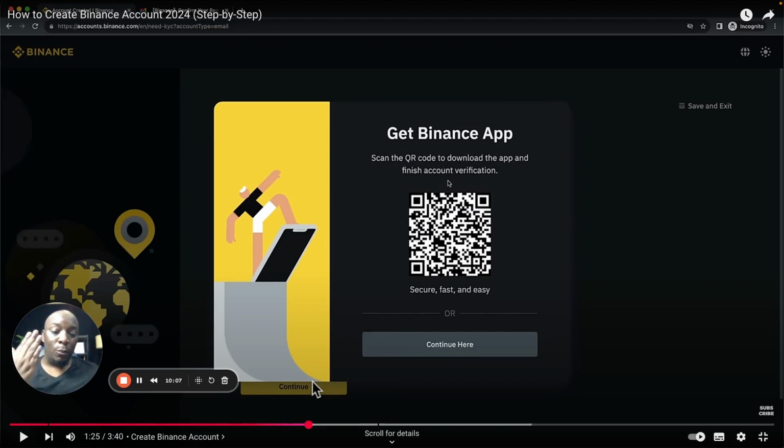So what you do is that you simply remove your phone, and then you open the camera and point it at this QR code. Then you'll see a link that pops up there on your camera. You can click it.